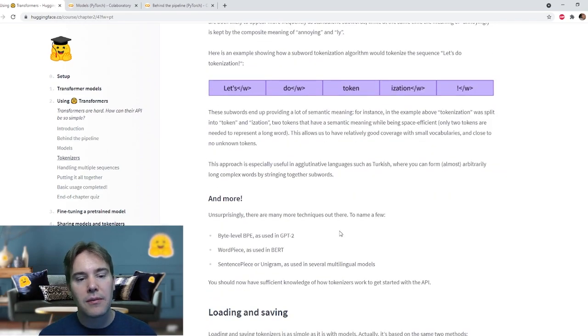And so in the next part of the course, we'll look in detail at the three different subword tokenization algorithms, which are byte-level, WordPiece, and SentencePiece. We'll explain exactly the difference between them in the next part of the course.